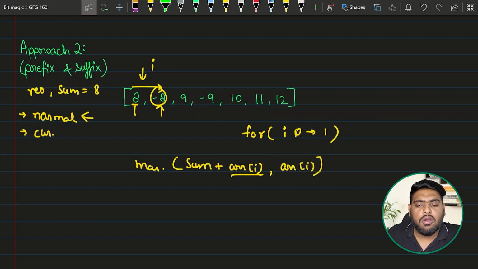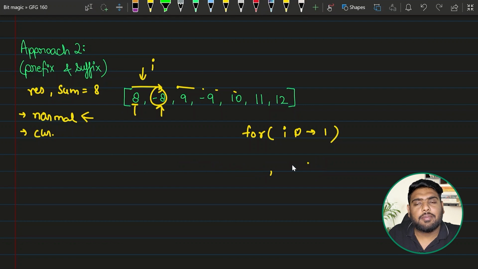Okay, we are considering all the elements ending with our ith value. If that is bigger, then we consider that, or we consider the ith value only and we start a new subarray with it. Okay, this is how we do it, correct? So once we are done with that, we know that we can easily calculate our normal subarray sum. Now the thing is, how are we going to calculate the circular subarray sum?